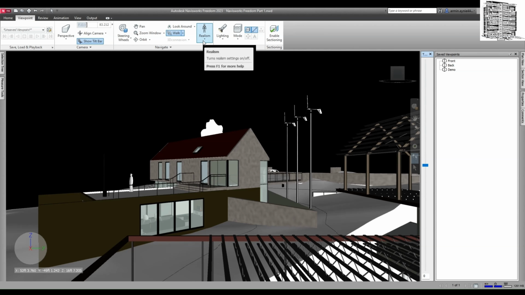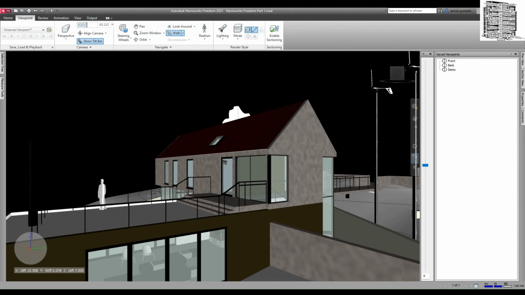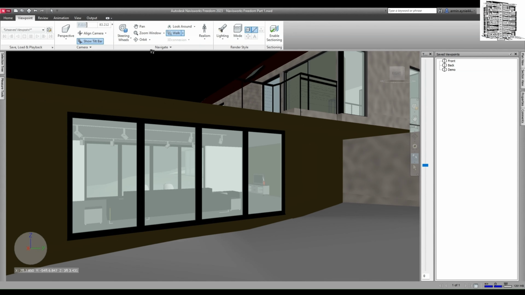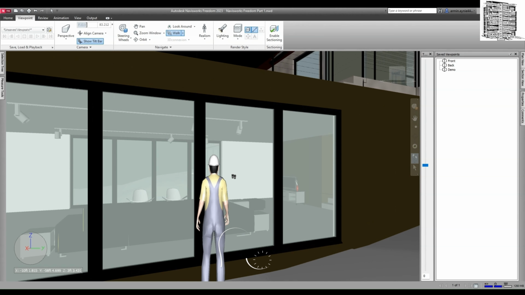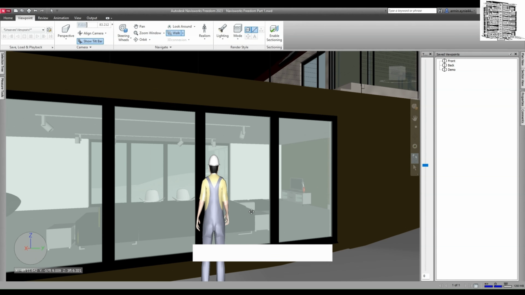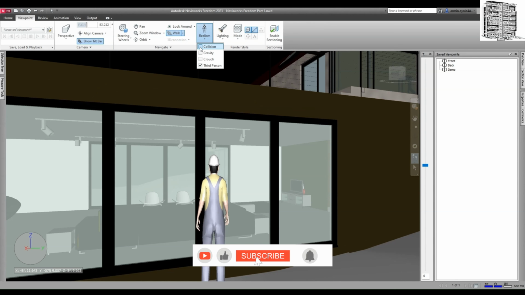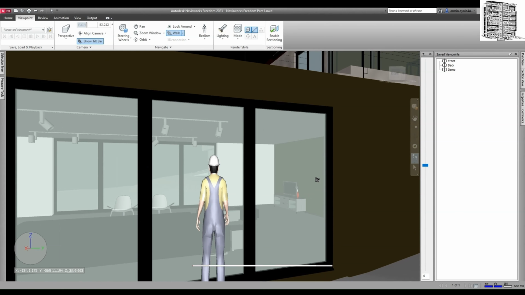Realism, basically you can turn on a third person and give it a little bit more realism. So if I come here, turn on the person, and then try to, you can see I can go through this wall right now, right? So if I go back here and turn on the collision, it's not going through the wall.